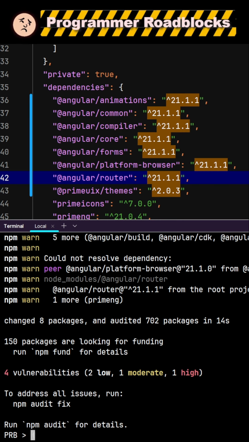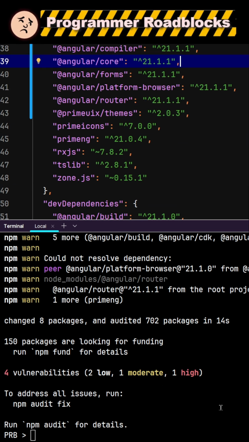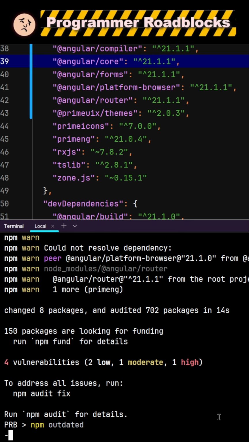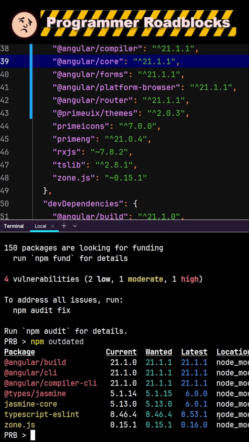Okay, now I have some vulnerabilities. I have 2 low, 1 moderate, and 1 high. Vulnerabilities means that my code is at risk. Now let's continue on to see what else is out of date. I'm going to run npm outdated again. Okay, now I've got just a few that are out of date, and let's go through and update those.